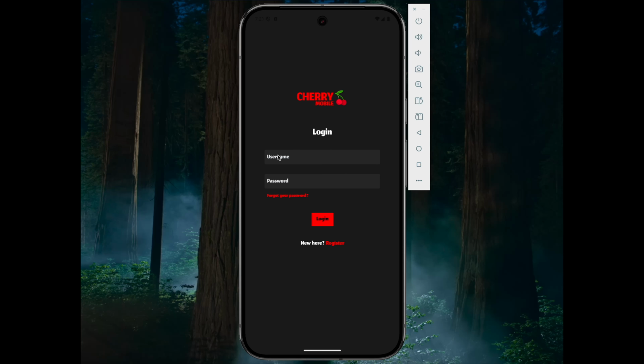Hey y'all, this is going to be a quick overview of my mobile app, Cherry Mobile, which is basically the mobile version of Cherry, which is an AI powered meal tracking web app. This version has a lot of additional features, more polished UI, and I think it's overall just a better product.